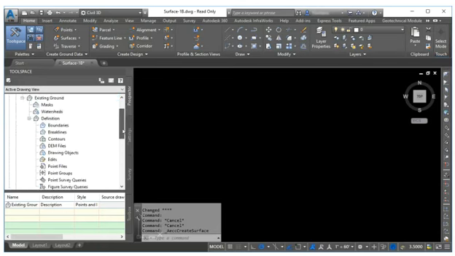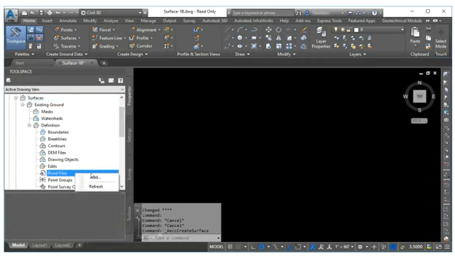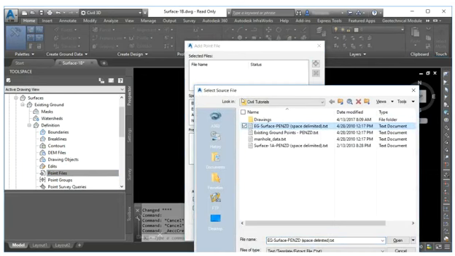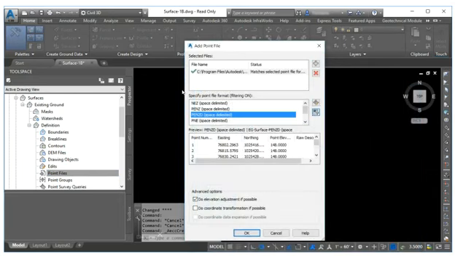You will see that the surface definition has been created, but it does not yet contain data. To add point data, right-click Point Files and select Add. In the Add Point File dialog box, select the desired point file and click Open. Next, specify the point file format and click OK.